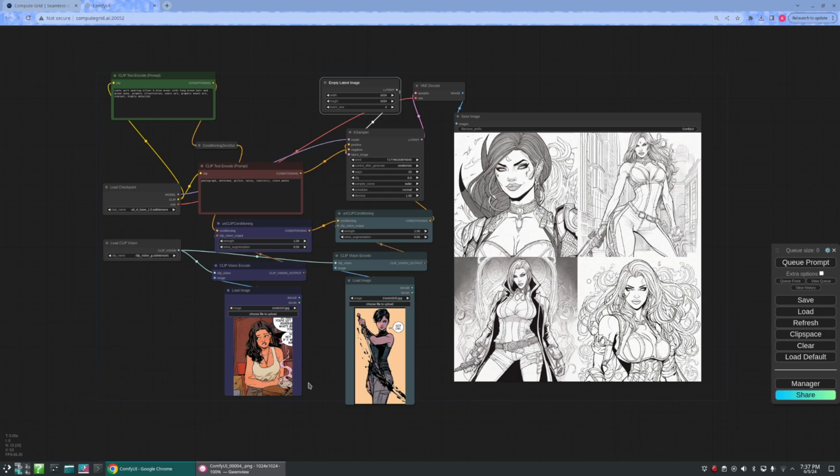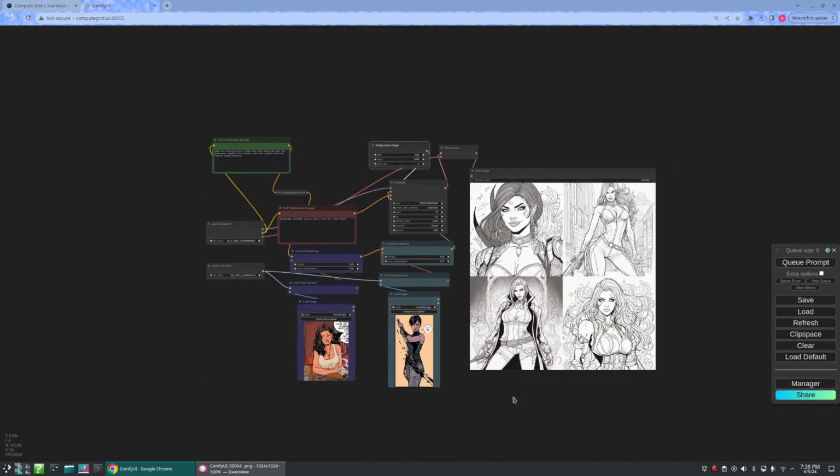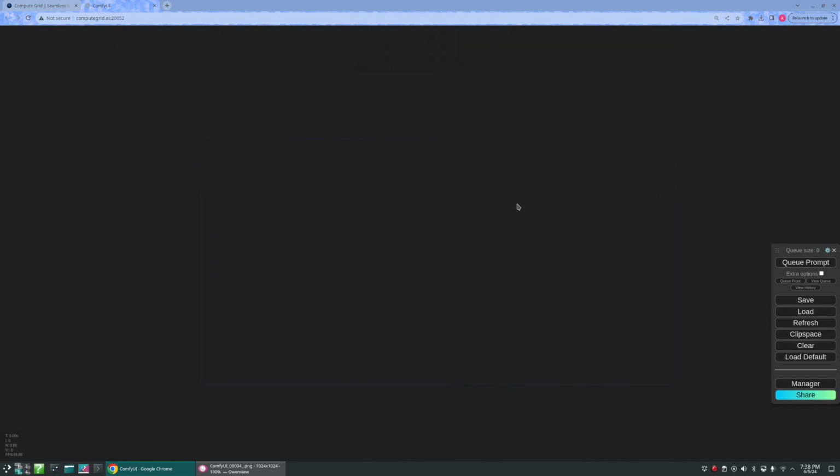Revision is a great method since it looks at our image subject and the overall art style. But you may notice it's still not an exact one-to-one, and some people would want it to be. And that's where our next method comes in. Let's go ahead and just clear out our workflow so we can start fresh.